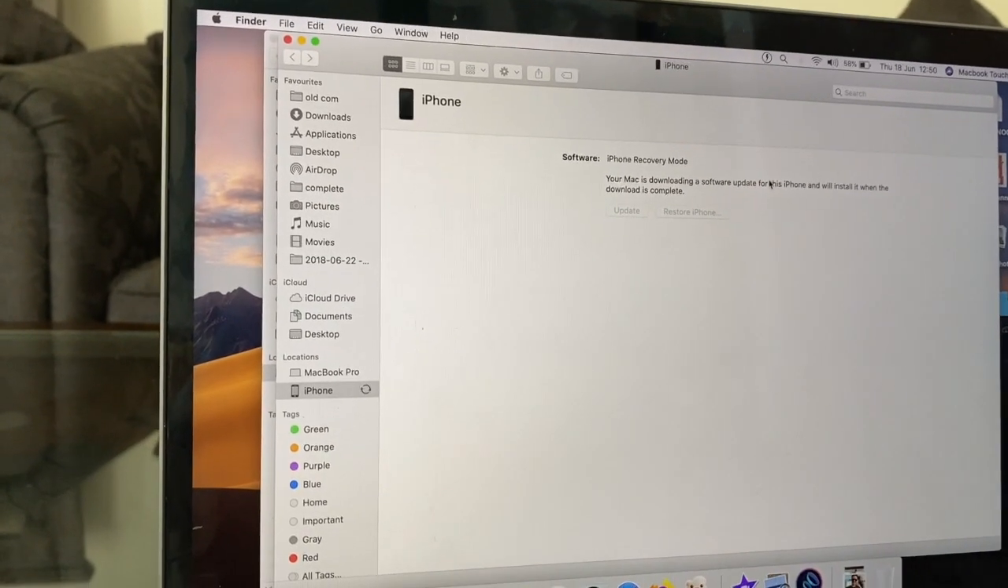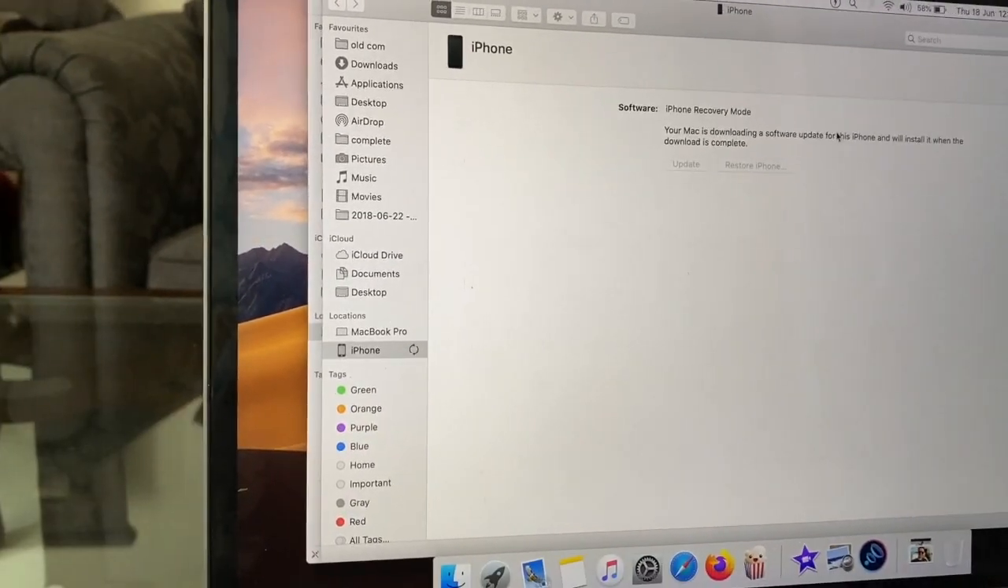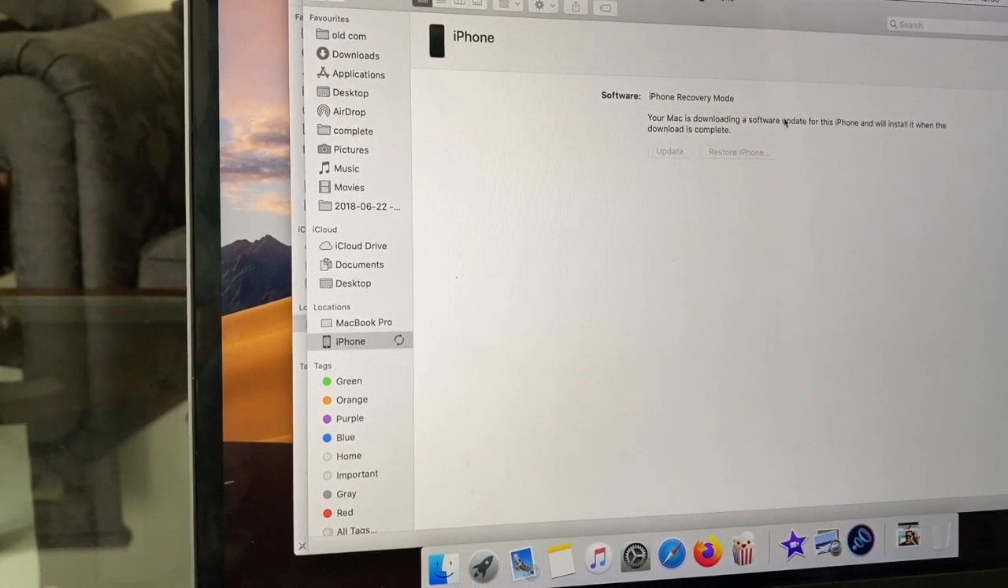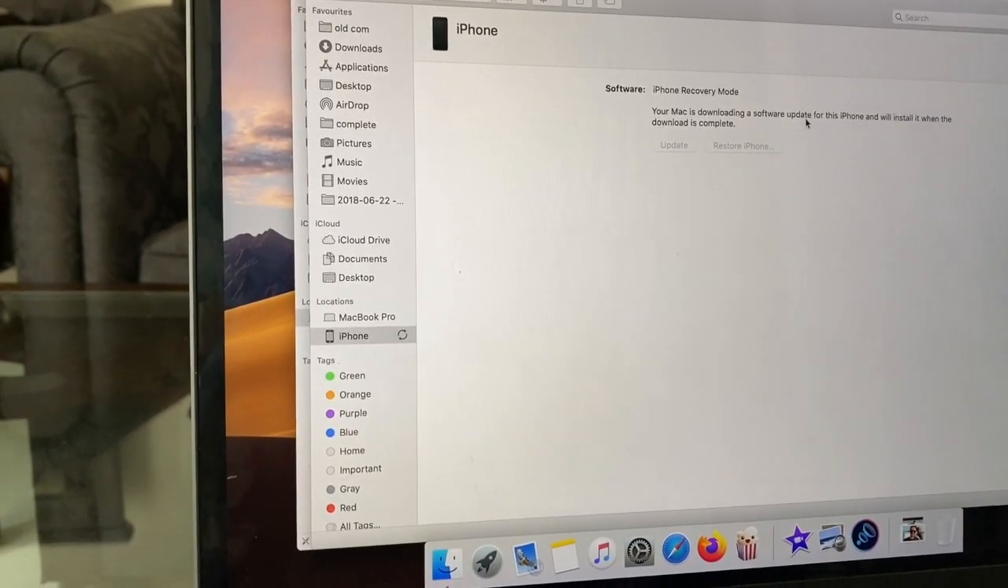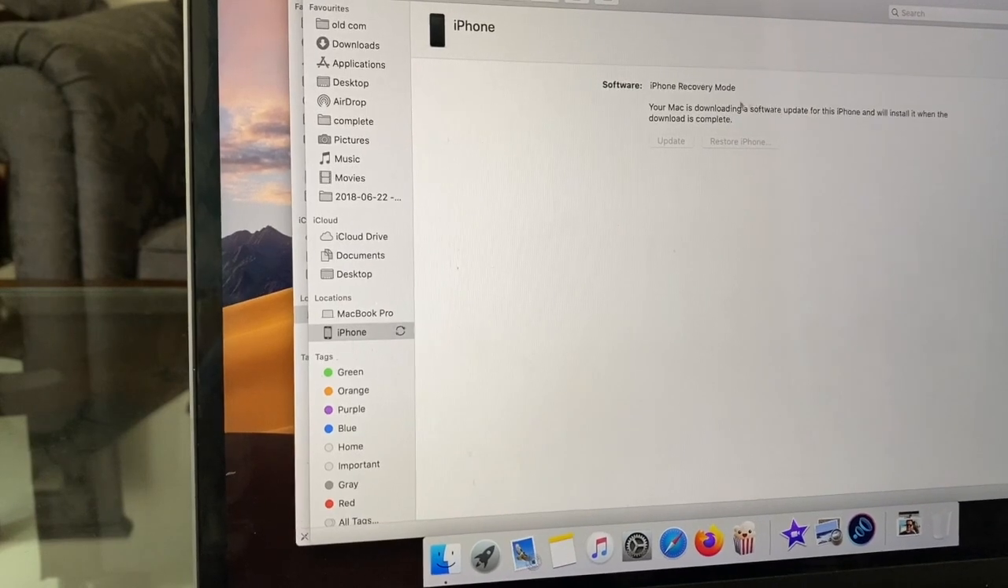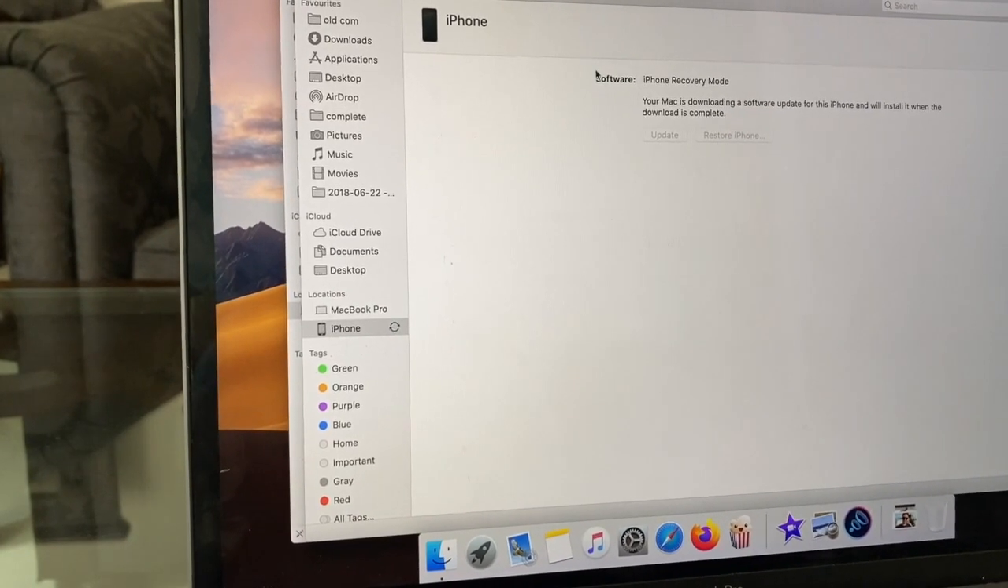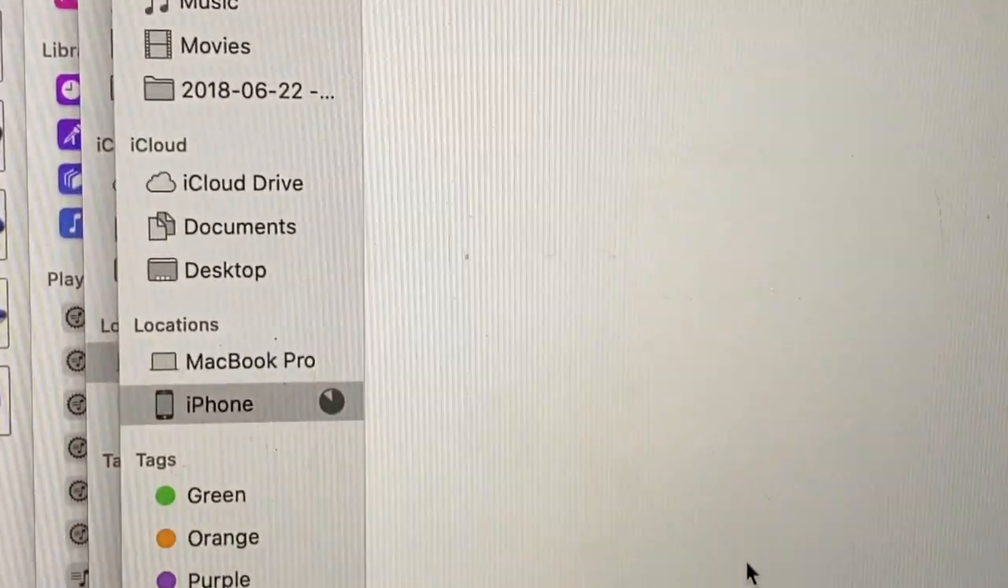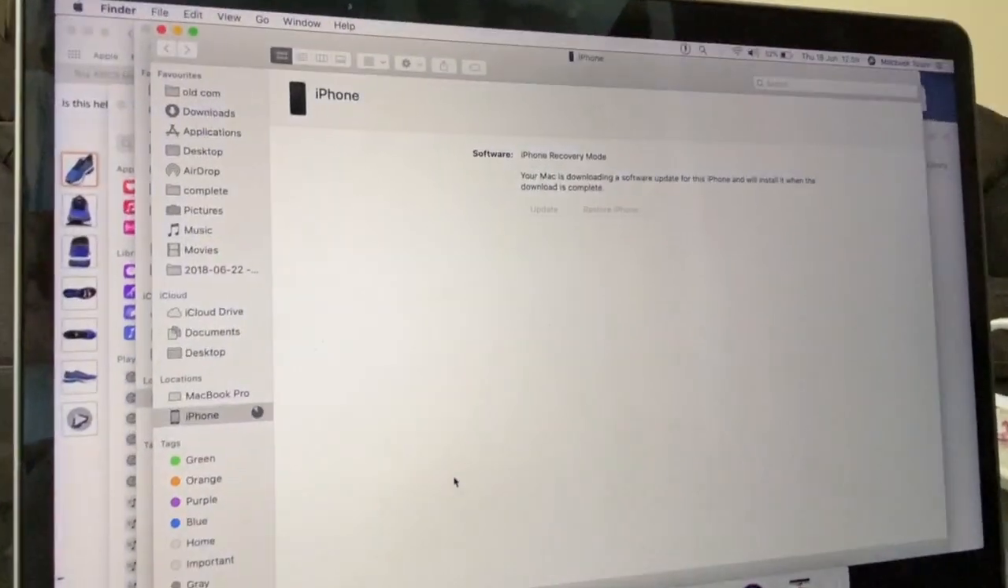Let's see if it downloads the software. So it says it's downloading a software update. I hope it goes through. 10 minutes and hoping this completes.